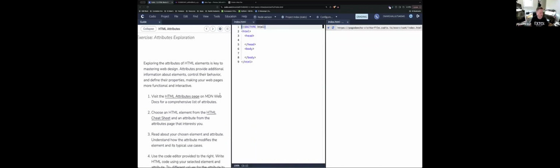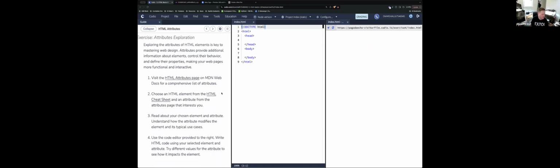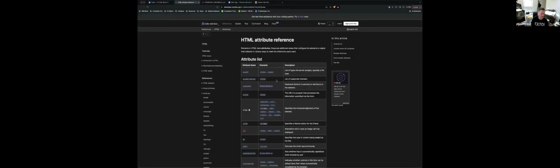So in this exercise, we're going to get into a little bit more attributes. This one won't take too long. Similar to what we did before, let's choose an HTML element from that HTML cheat sheet. And then we're also going to go to this HTML attributes page, which is going to give us a list of attributes. And the nice thing is it's going to tell us which elements have this attribute. So you'll see here, action is only available on the form element.